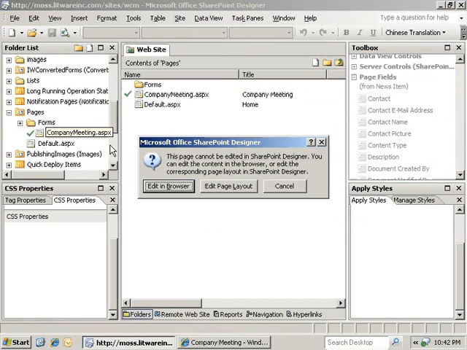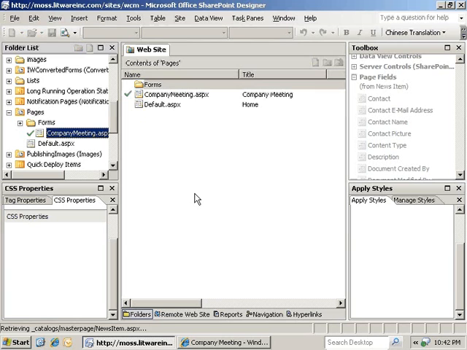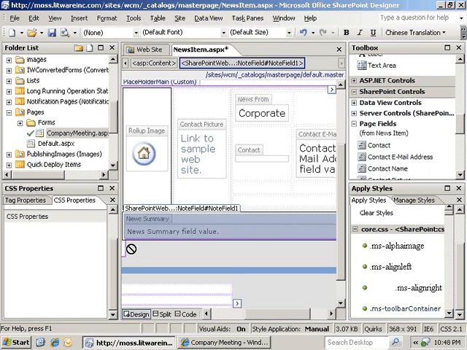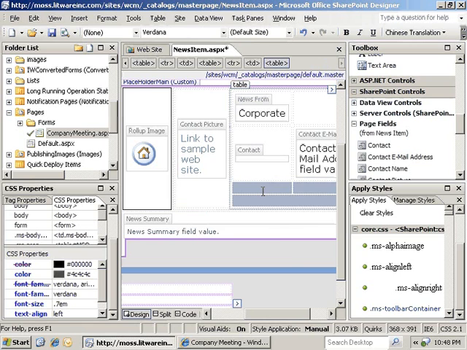and we're going to double click on this again. This time though, we're going to choose Edit Page Layout. We're going to go ahead and check out the newsitem.aspx. What it's done is it's found the master page layout for this news item. So I think what I'd like to do here is take the news summary field and move it underneath everything here. And you can see that editing this is not a real problem. It's just like using any of the other web design tools.